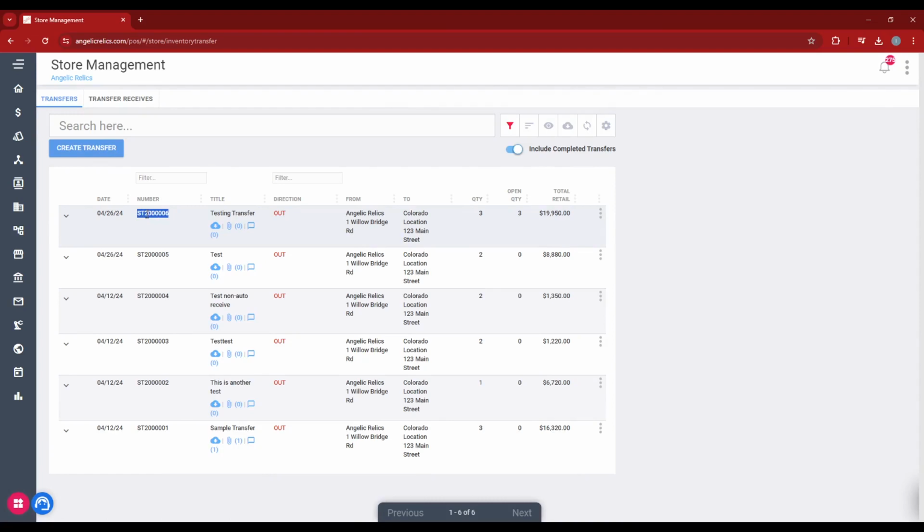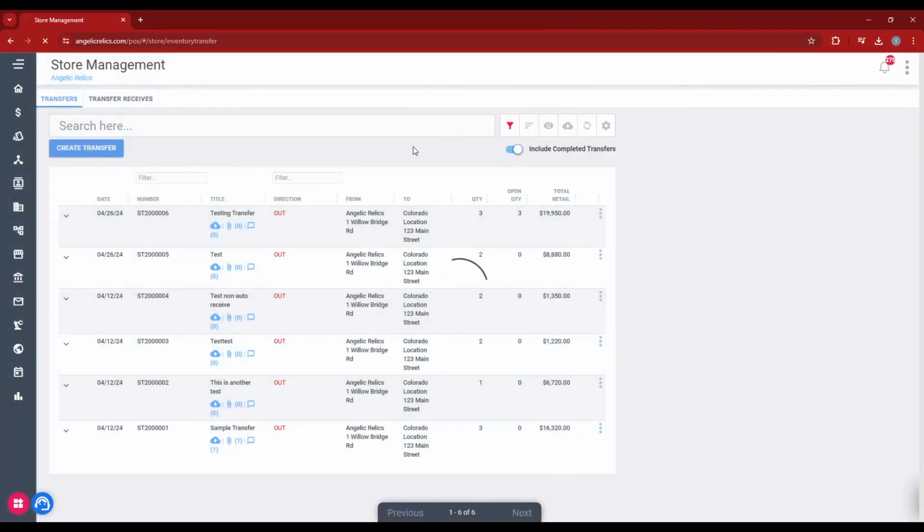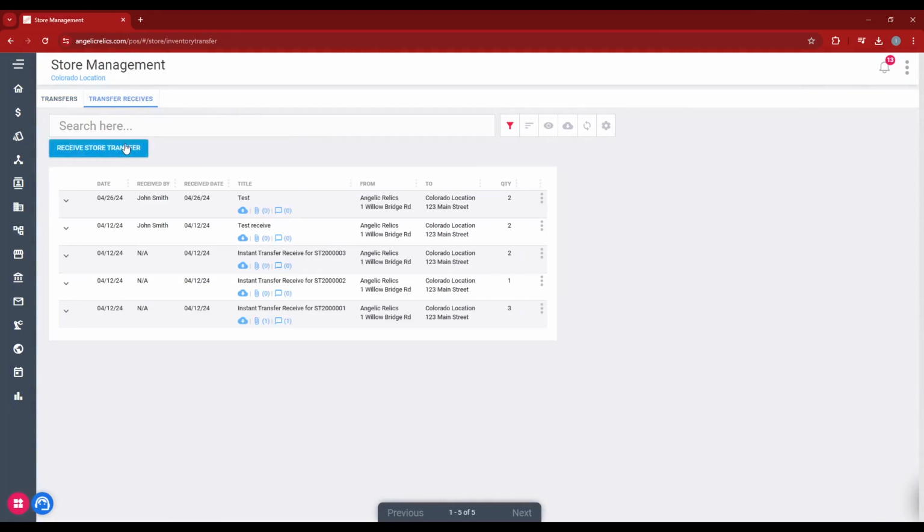Now we need to receive the transfer. In order to do that, you need to be in the receiving store location in Flawless. We will change your location to the Colorado store right now. After moving to the Transfer Receives tab, we can press the Receive button to start the process.